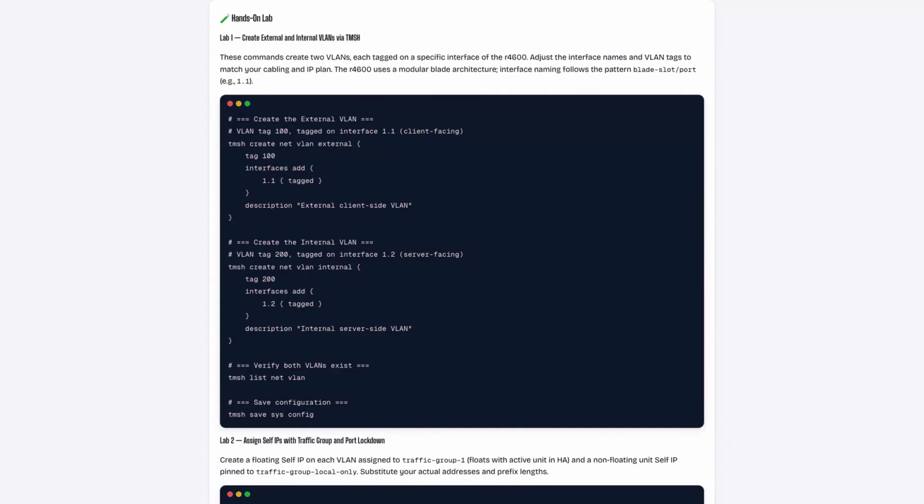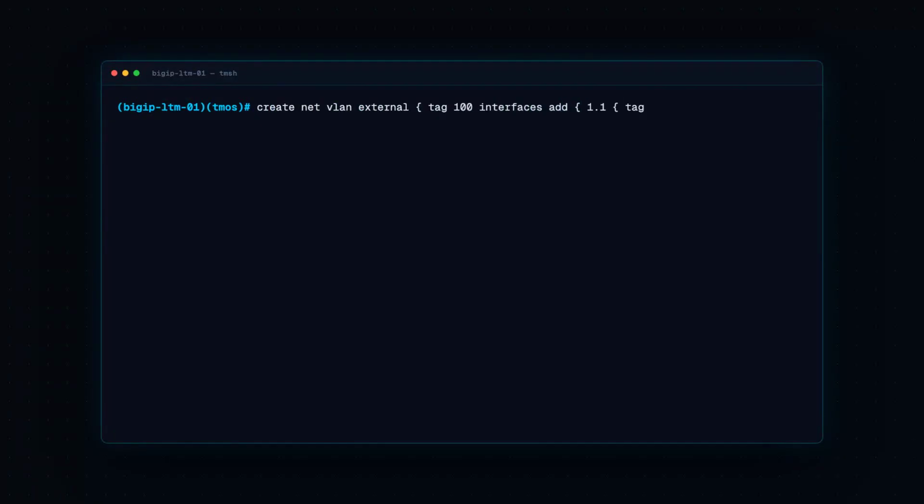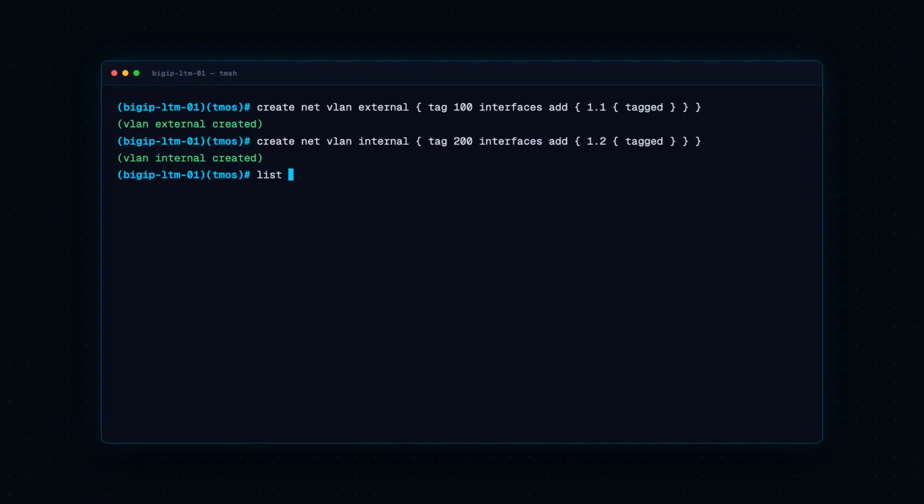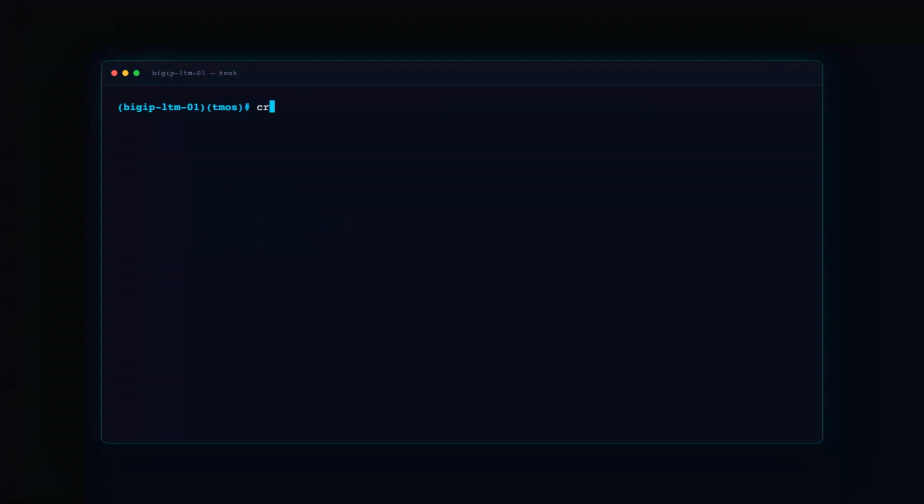Let's get into it. Lab 1, create the external VLAN first, tagged on the client-facing interface. Now the internal VLAN tagged on the server-facing interface. Verify both VLANs actually exist. And save.